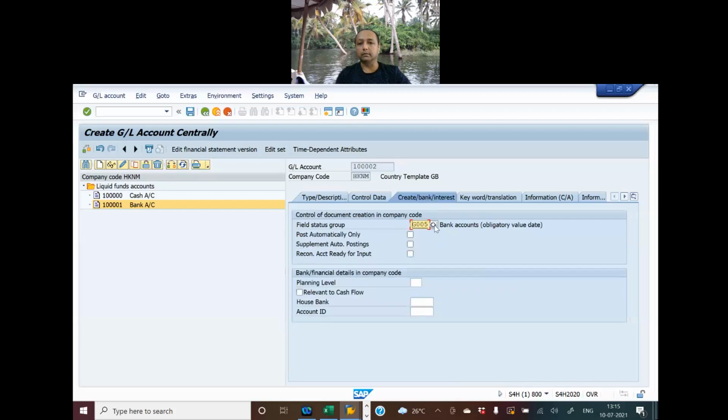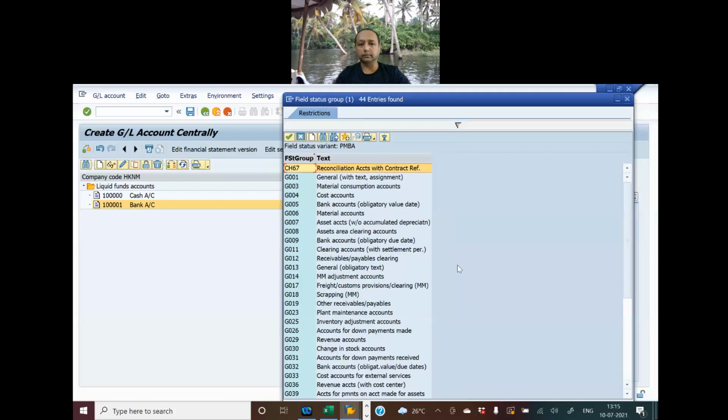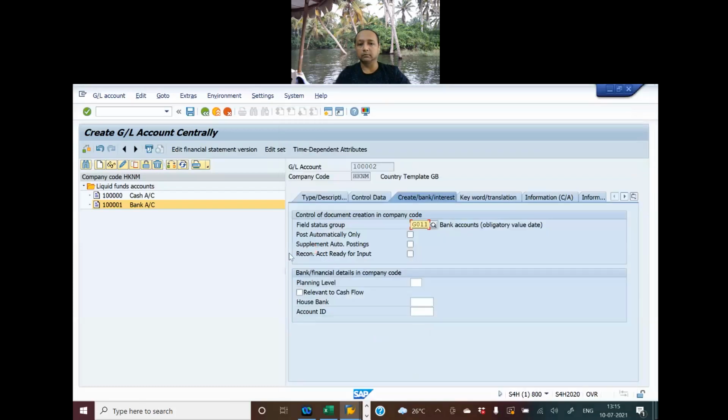I'll come here. I'll select this field status group as G011, and then I'm going to set this bank accounts obligatory value date. I hit this. This is clearing account with settlement period, and I'm going to save this. So here you have got a zero balance account.